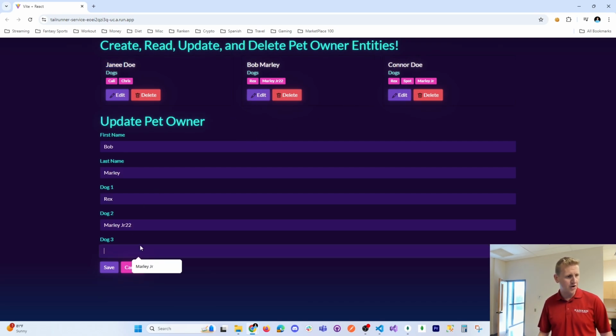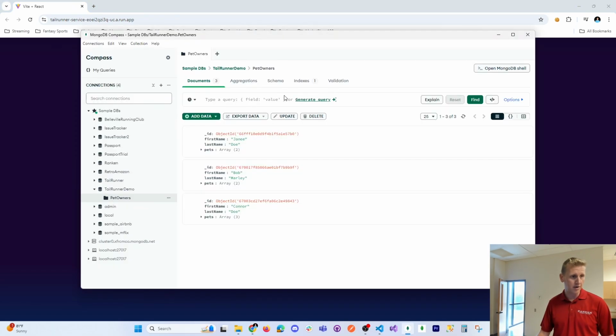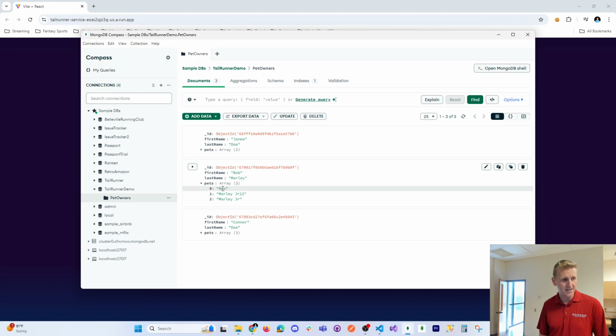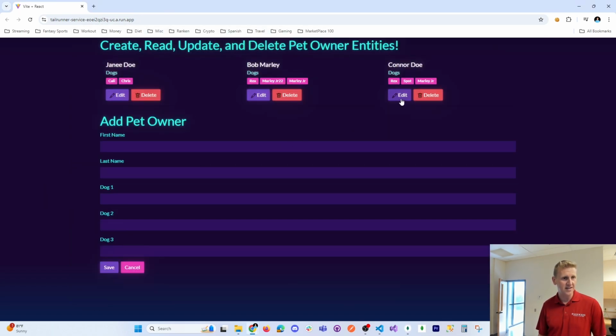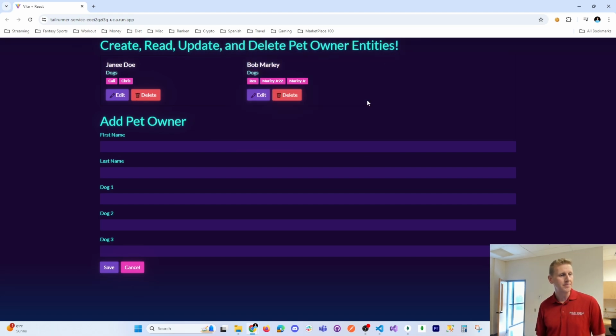If I added a dog, another Marley Jr. here on Bob Marley, I can refresh my database and just show you that updates are also working against the database. And of course, a delete is going to pop open a Bootstrap modal window to confirm the delete operation. And so this is a bare bones web application that is performing CRUD.